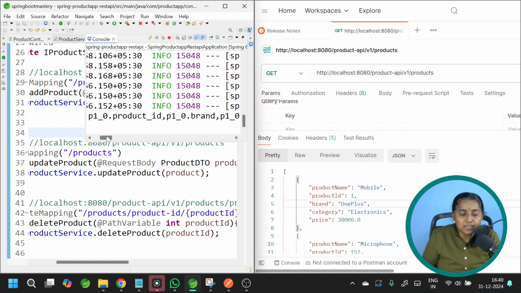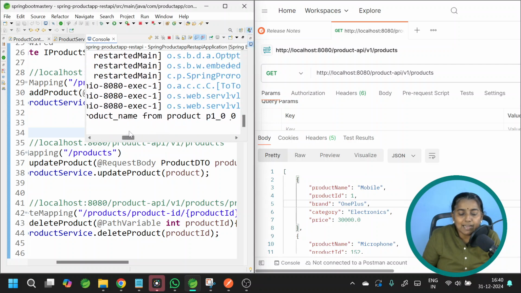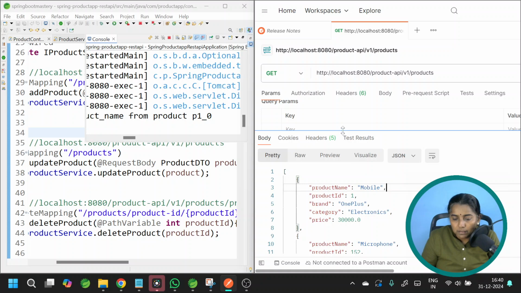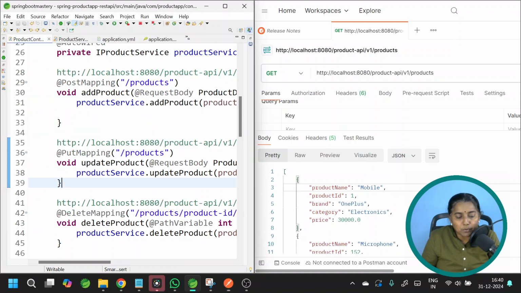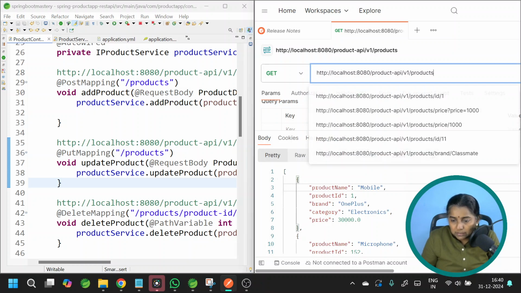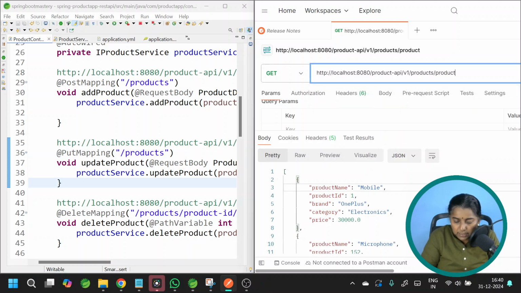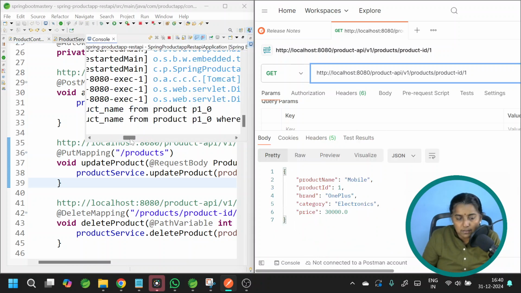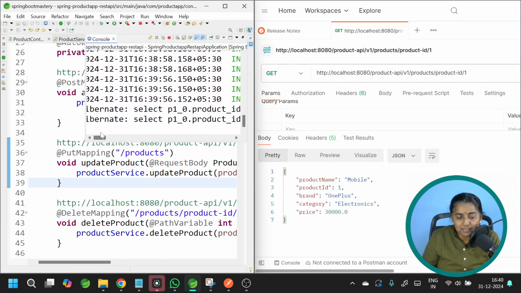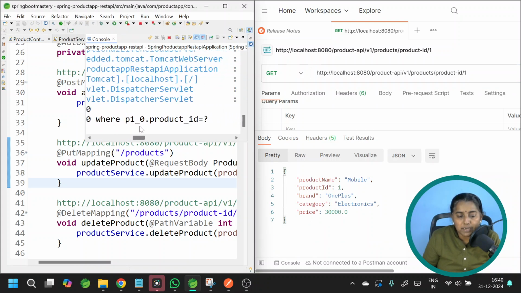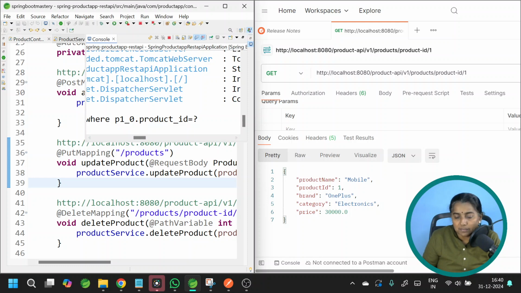See the SQL query that is generated: select star from product. Now next, I want to get the product by ID 1. Here I am having it. So it is product/product-ID/1. In this case also the HTTP method is get. Press enter. Now you can see the appropriate SQL query that is generated: select star from product where product_ID equal to question mark. Here we have got the output.